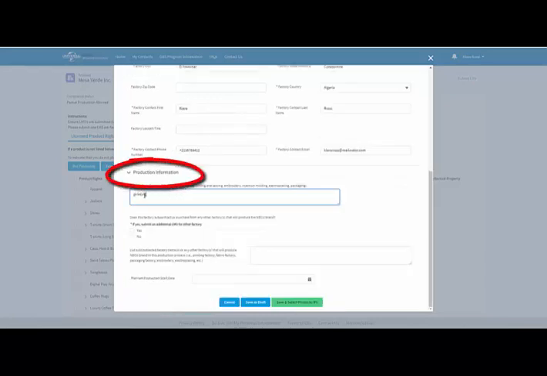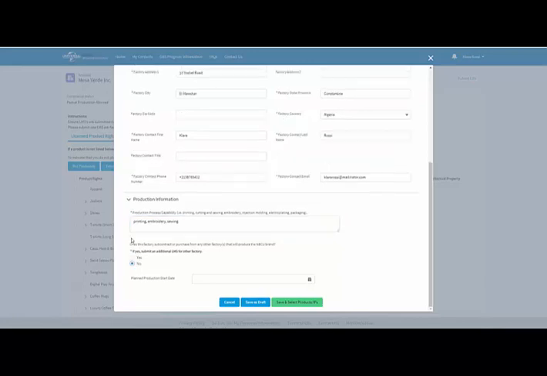The last section of this page is the production information. Please include your production or process capabilities. Indicate whether the factory subcontracts or purchases from any other factories that will produce NBCU brands. If so, list them out and select a planned production start date.